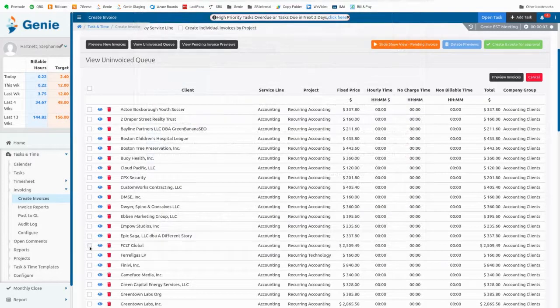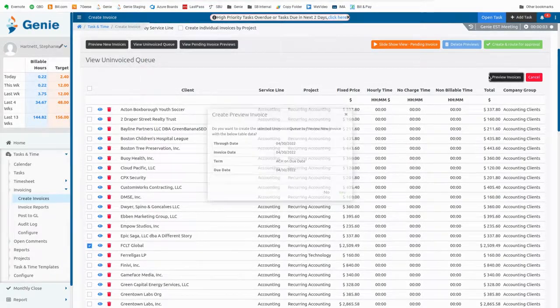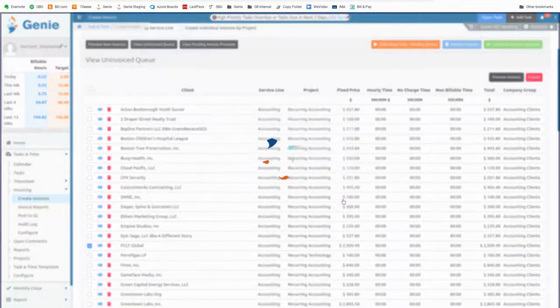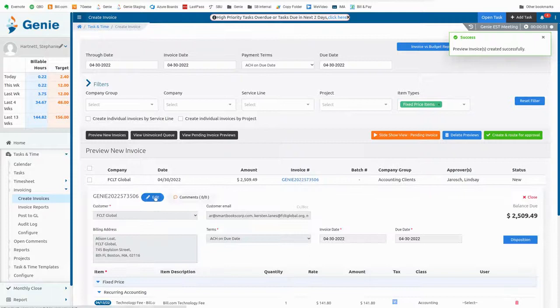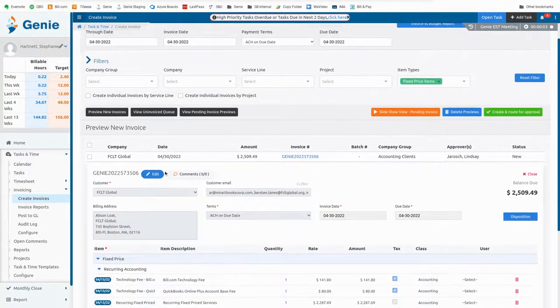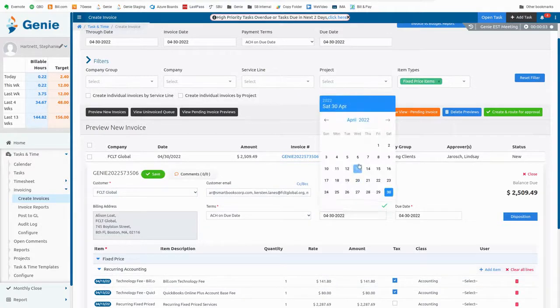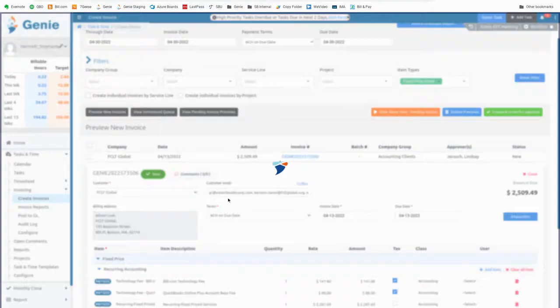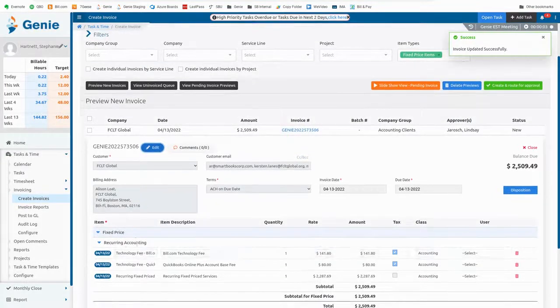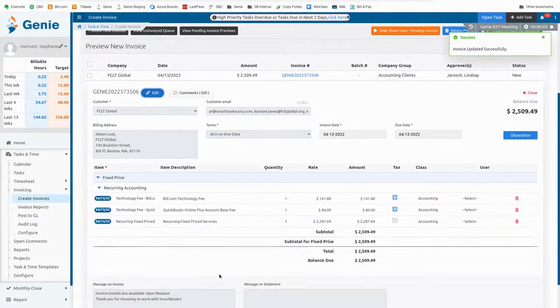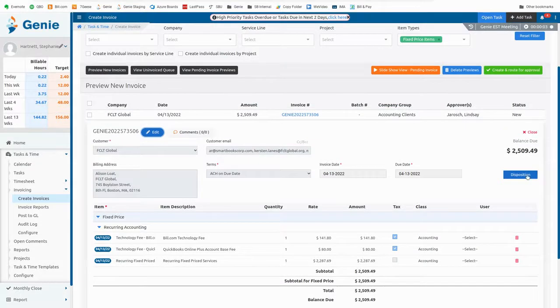So when you're creating a fixed price invoice, you would preview the invoice, and then you actually have to go in and edit the invoice date and due date to match what's on the fixed price item. So like FCLT Global gets ACH'd on the 13th of the month. So I'll edit my invoice date, edit my due date, and then save it. And then I just review the fixed price items to make sure that that's actually what should be billed, and then same disposition as before.